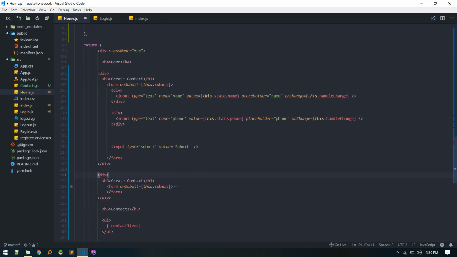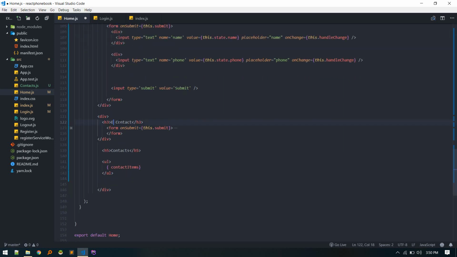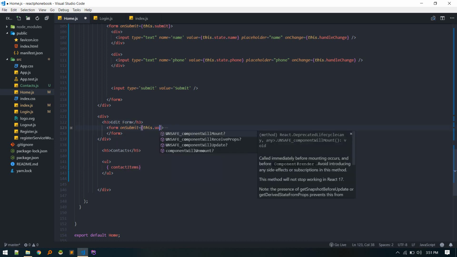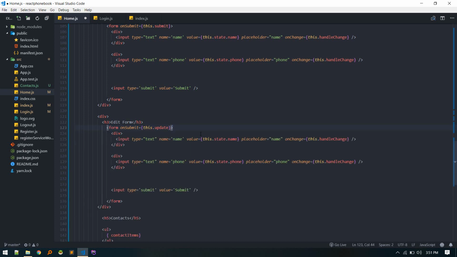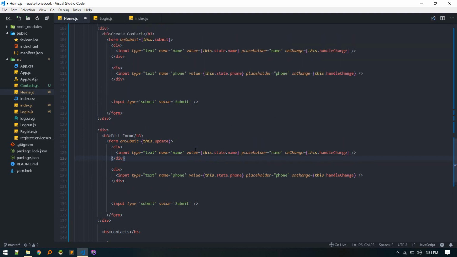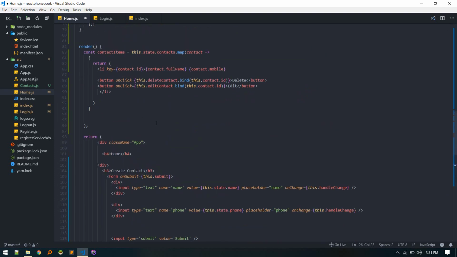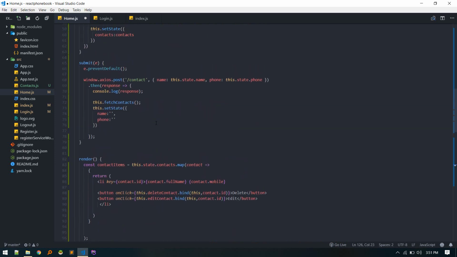Actually, we duplicated this whole div which contains the create form. Now we'll call this edit form, and on submit we'll call update. That's it. So everything remains the same, but we'll populate values here. So this will be the same, but when clicking on edit, we will change the state.